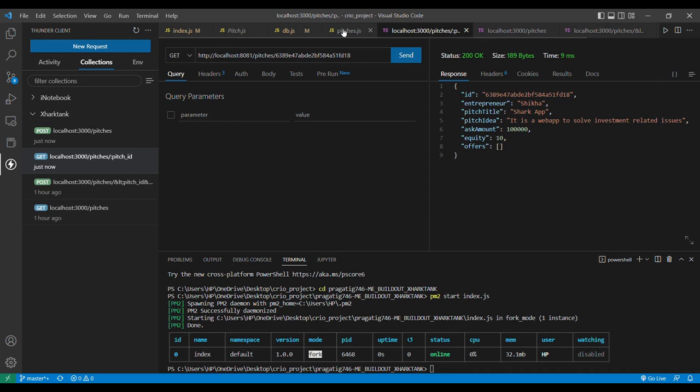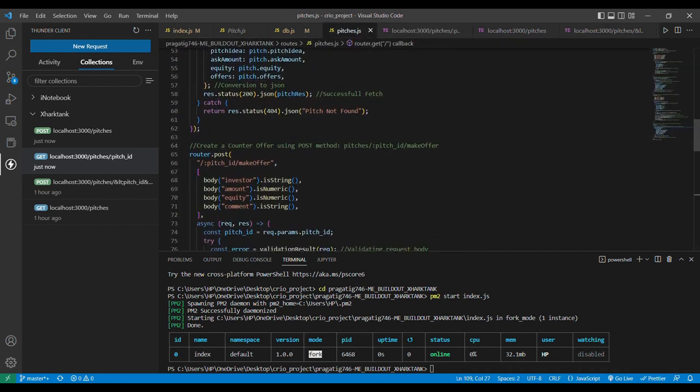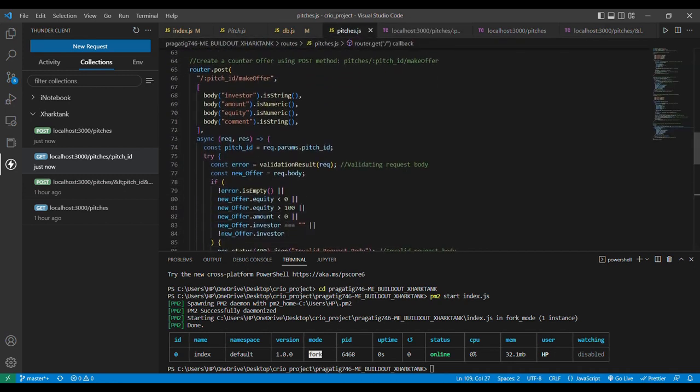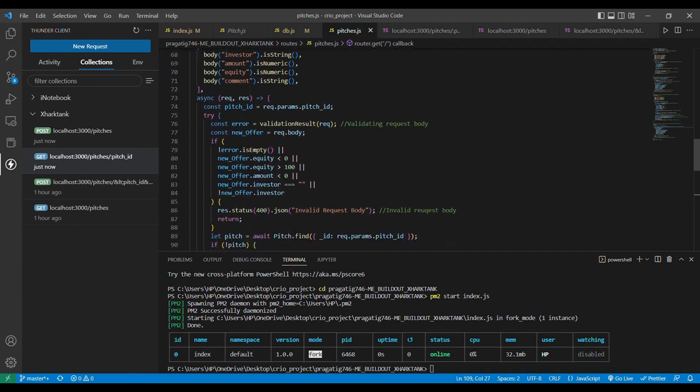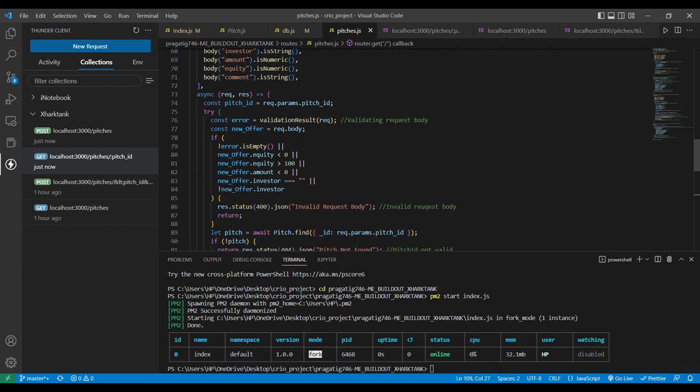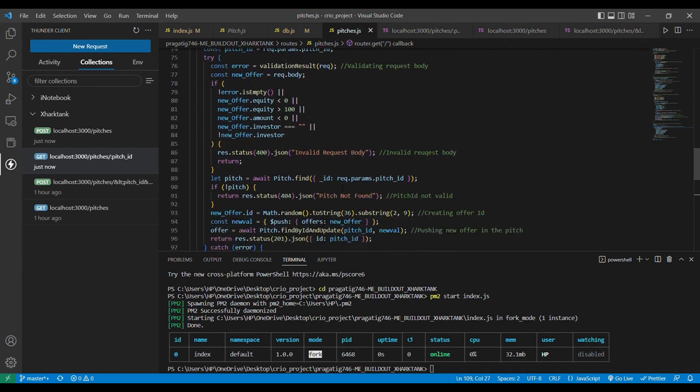So let us see the next endpoint. The next endpoint is for the investors to create a counter offer for a particular pitch. So it will use the pitch id. We are again going to fetch the pitch id from the url, and also we are validating the body. If the investor's name is not a string, or equity is not numeric, or the equity is greater than 100 or less than 0, or the amount is less than 0, then we are going to return invalid request body. Otherwise we are going to find that pitch.